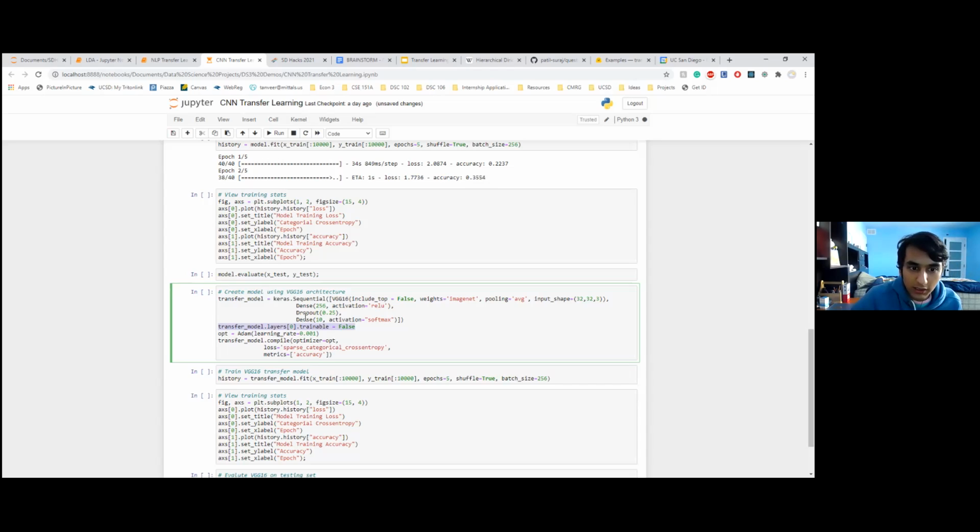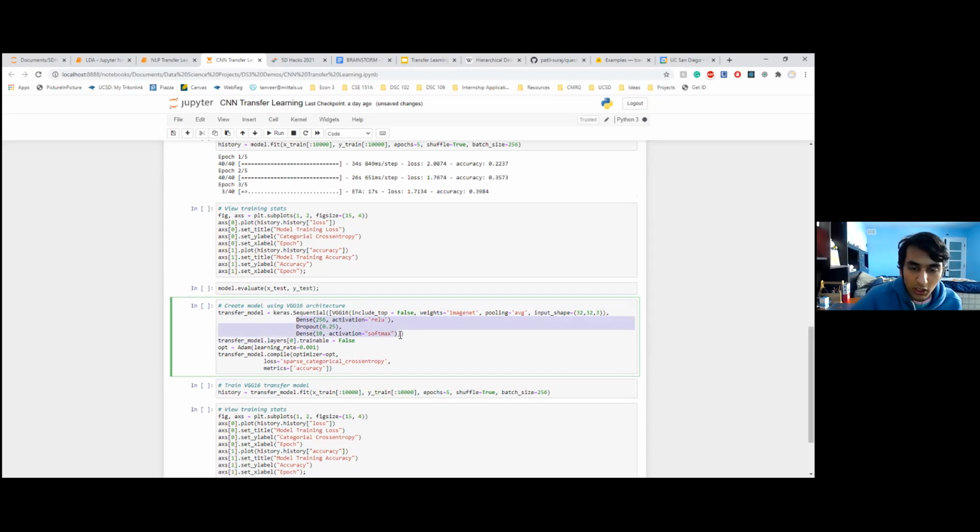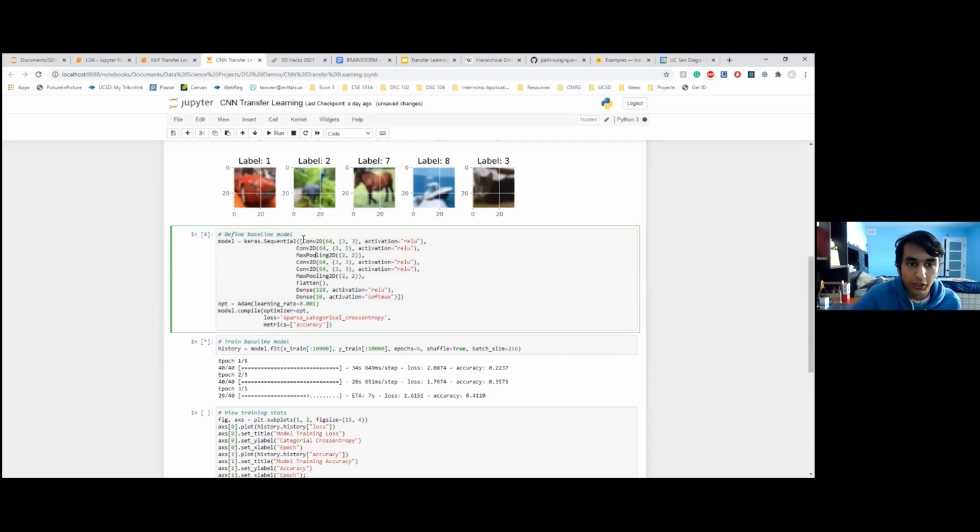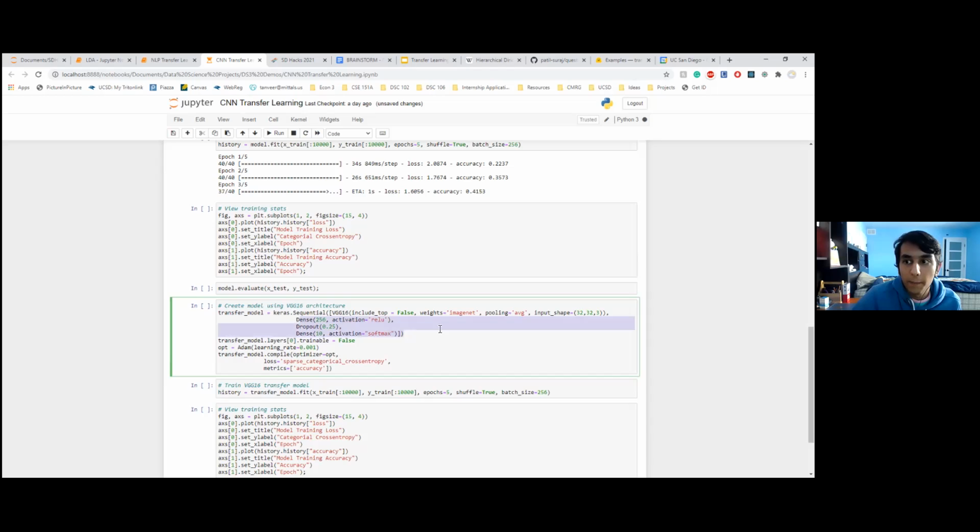And these 2 dense layers right here are actually what we want to train. We want these dense layers to learn how to use these extracted features to output a final prediction for this new task that's separate from the original ImageNet task. So that's how this differs. Here we're training literally all these convolutional layers and the dense layers. Here we're only training the dense layers.